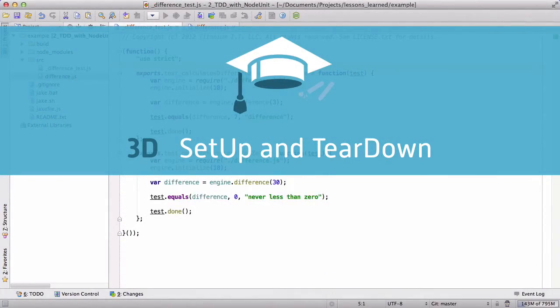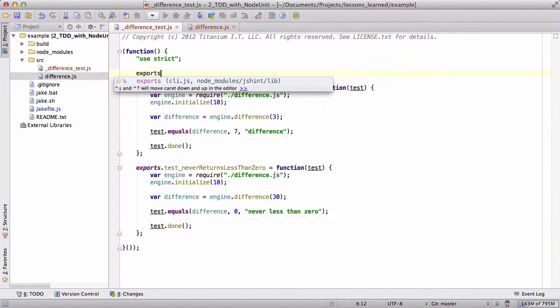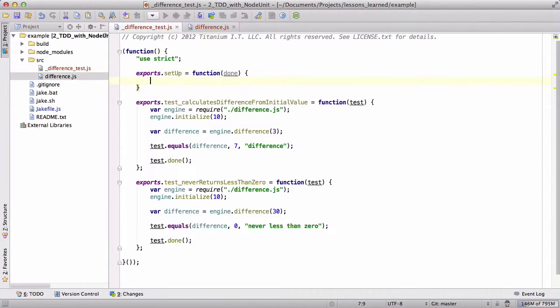You'll often find that many of your tests have similar setup needs. You can see the duplicate setup here in the example code, although, yeah, it is a bit contrived. NodeUnit allows you to factor out common setup code into a setup function. This function will be called before every test. The setup function takes a callback called done that you have to call when your setup code is done.